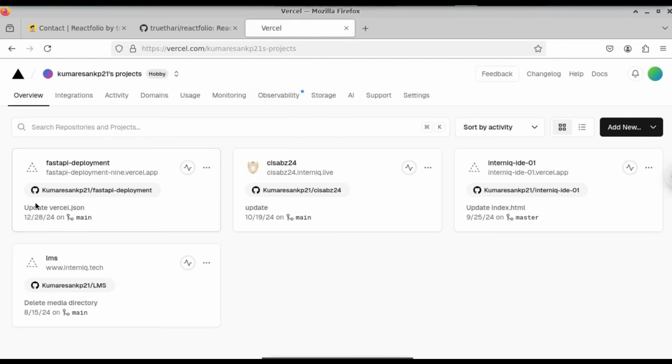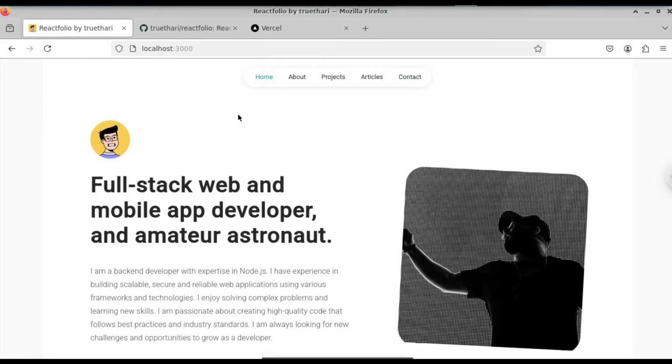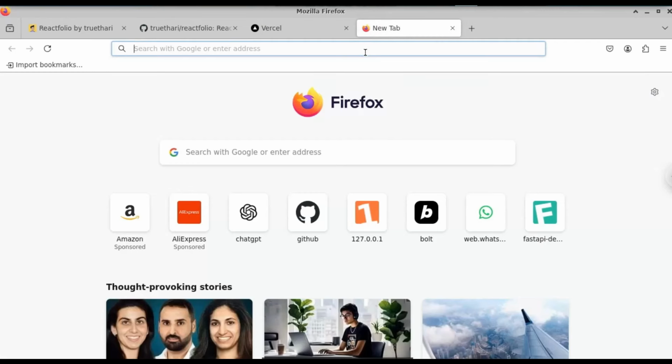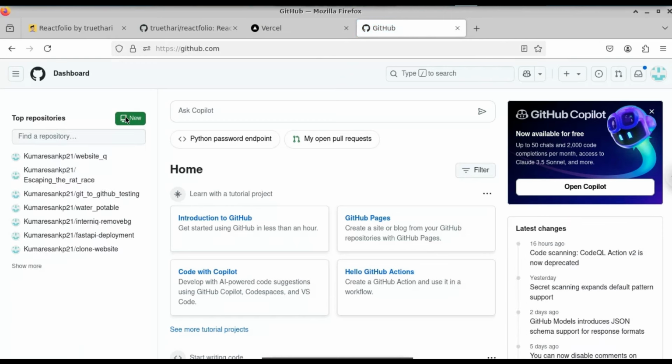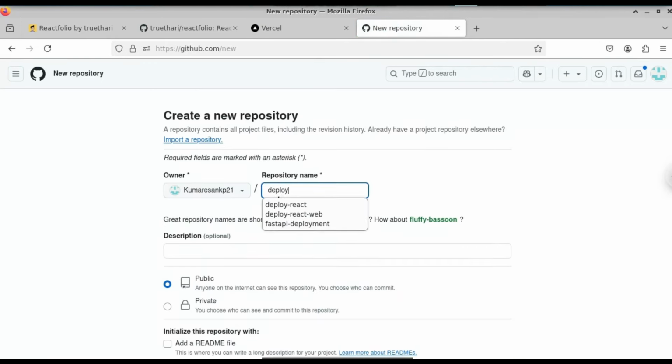Here you can see I have already deployed 4 React projects. Here you can see we have deployed different projects. So before we deploy our React application on Vercel, we have to push our code to GitHub. So let's go to GitHub. We need to upload all our project files to GitHub so that we are able to deploy the React project easily. So let's go to GitHub and let's create a repository now.